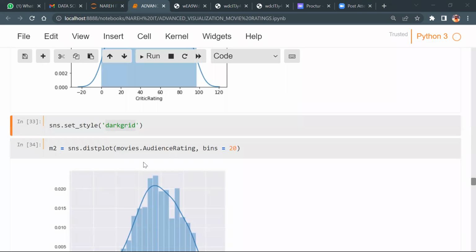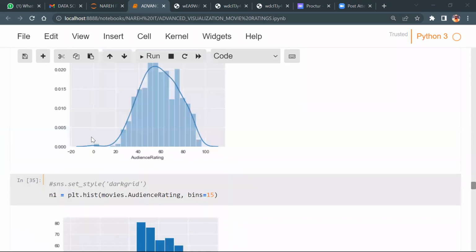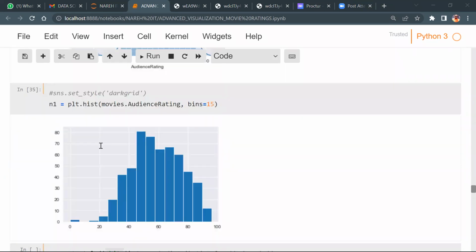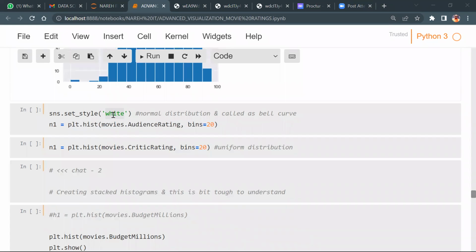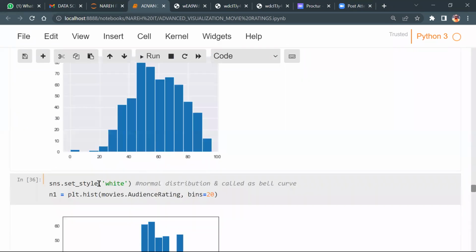But now when you scroll down, let's keep back to the normal. I wanted to change my background to white. So sns.style white, audience rating bins 20. Let's run it. See the histogram. Do you see the background colors?